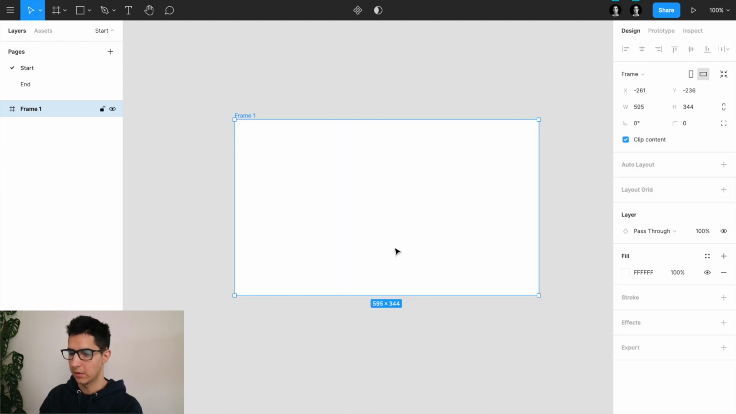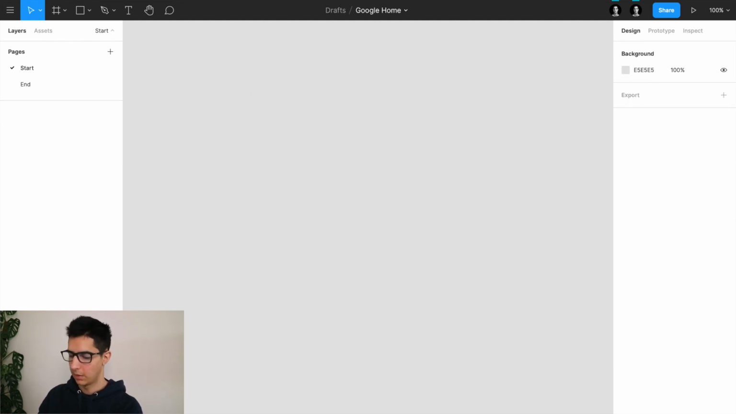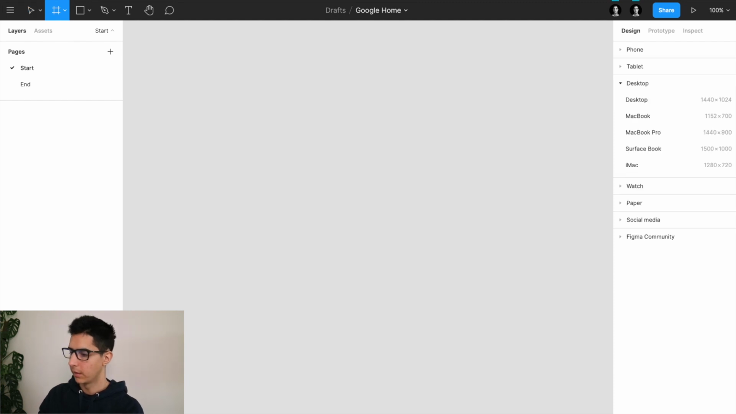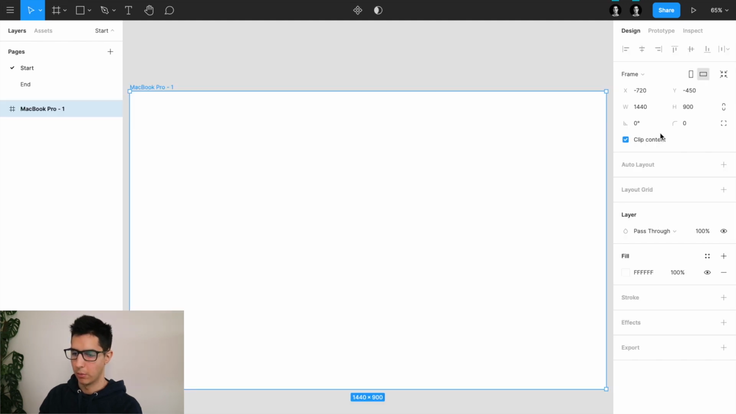So here's a frame, and you can see there's a frame on the canvas and also here on the left panel. These are your layers. You can see frame 1 is already present here. Or let's delete this. I will press F again, and I'm going to go here to my right side panel, and I'm going to select MacBook Pro. I'm going to change this naming here to Google Home.